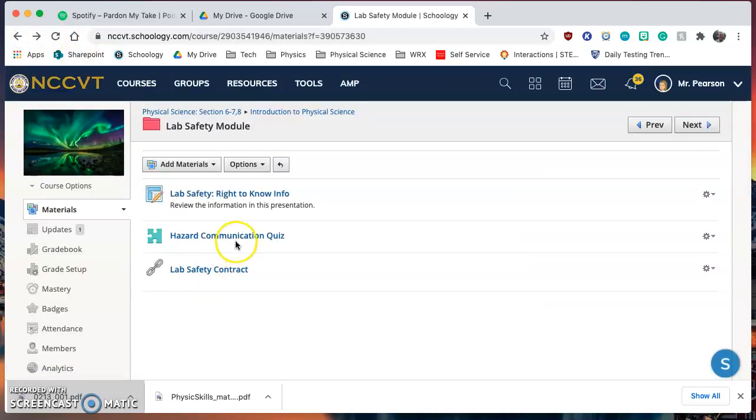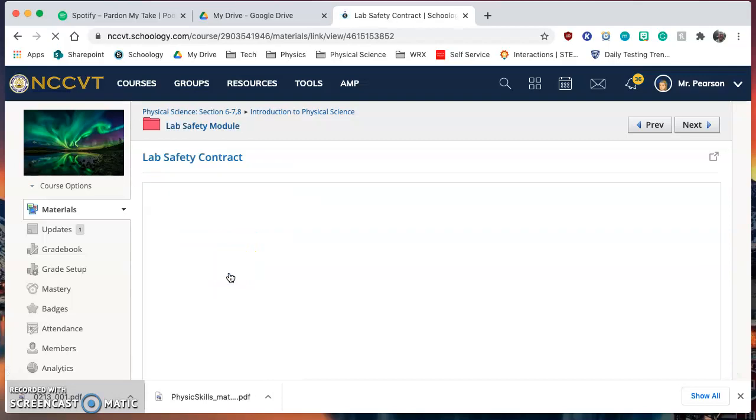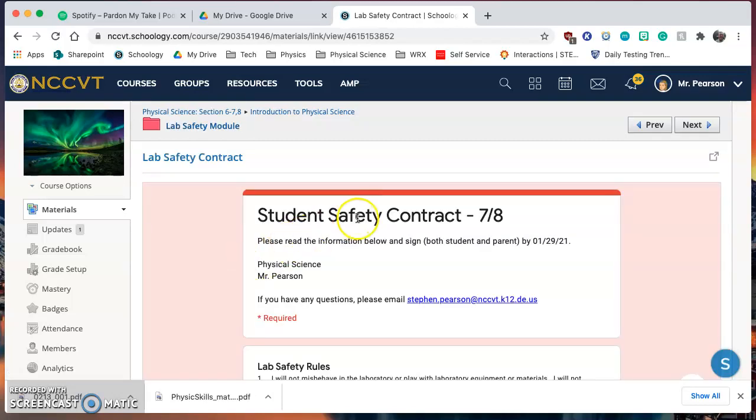The next thing you'll need to complete is the hazard communication quiz. This will be your first summative grade of the semester. This is also something you need to get a 10 out of 10 on. So it should be open for submissions, and you should be able to take as many attempts as you need to.